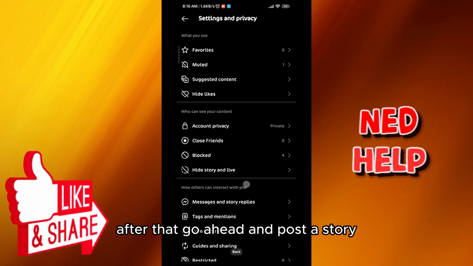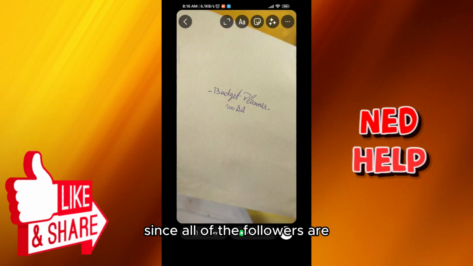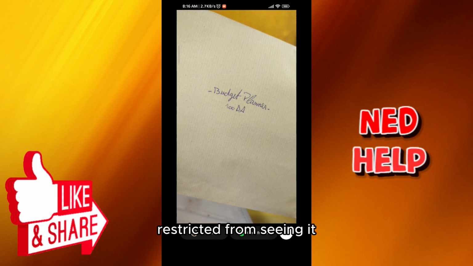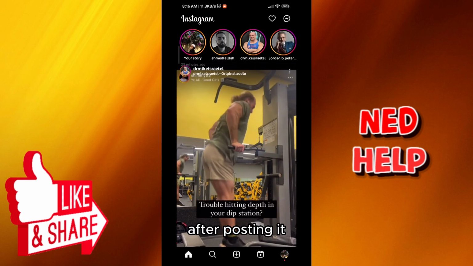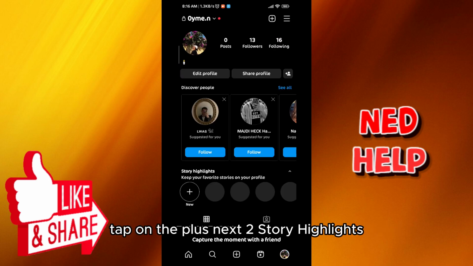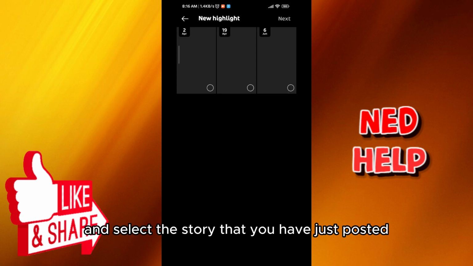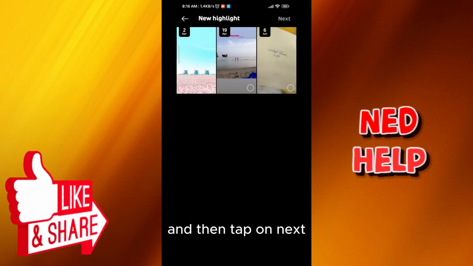After that, go ahead and post a story and nobody will be able to see it since all of the followers are restricted from seeing it. After posting it, go to your profile by tapping on the bottom right. Tap on the plus next to story highlights and select the story that you have just posted and then tap on next.